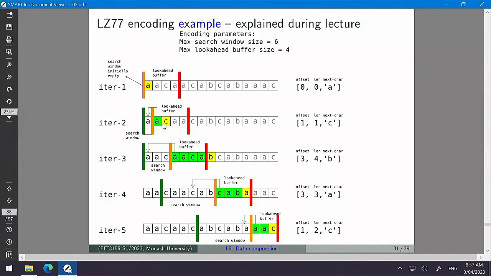So A matches with an A. C does not match with an A. This process should not cross this line. Copying should not cross this line because nothing else is known here. I'll tell you why you need those window sizes in a bit.